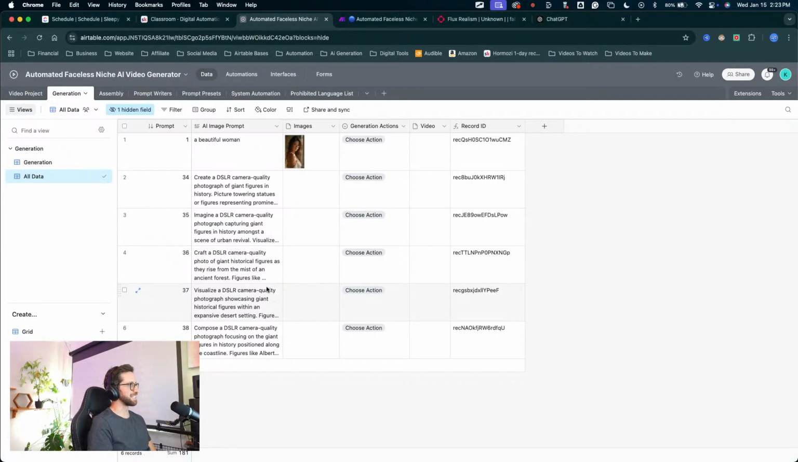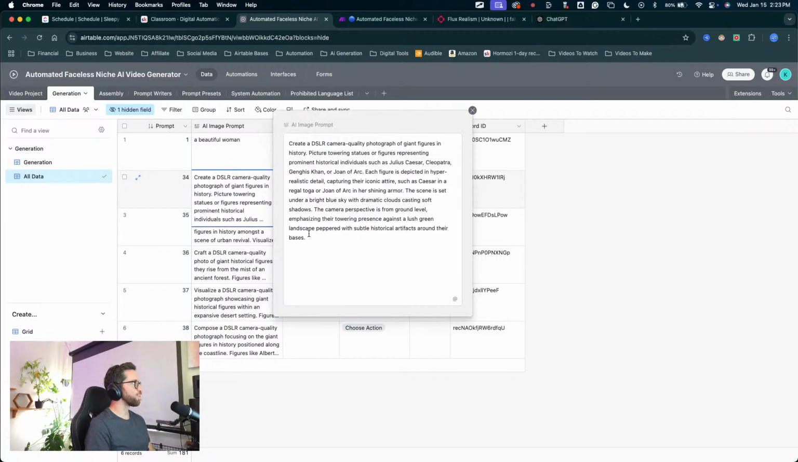There we go. It just needed that connection. Okay, so we've got a unique prompt with our preset visual style, DSLR camera quality. We've got our preset prompt, our prompt input, DSLR camera quality photograph of giant figures in history, and then our unique AI generated prompt.